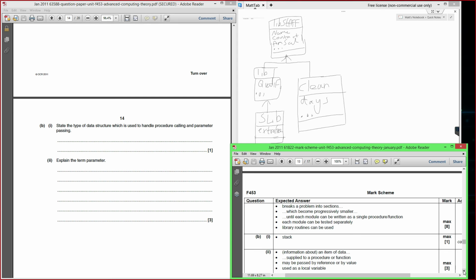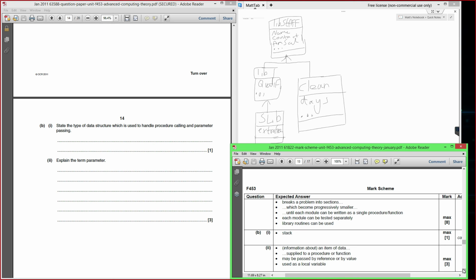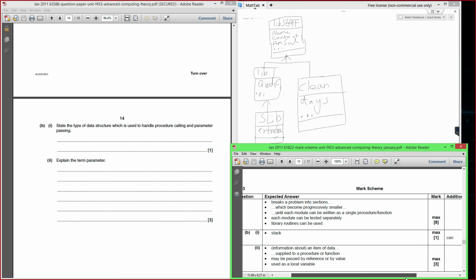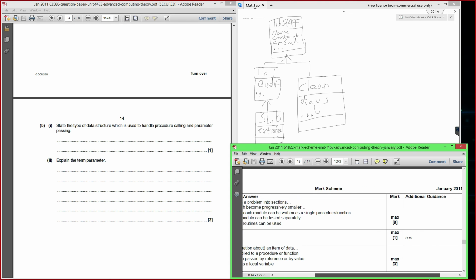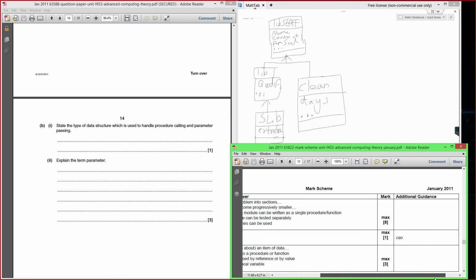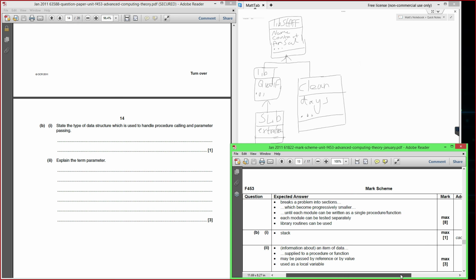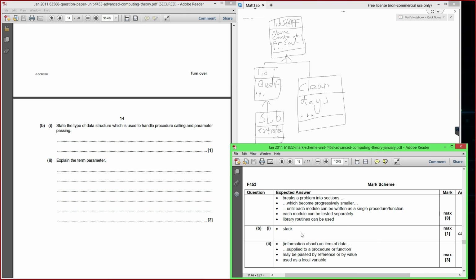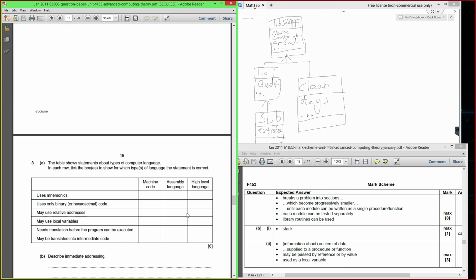Oh, something we didn't include: used as a local variable. I was going to include it, but I thought maybe that's too much. Right, on the stack question, it's got a CAO. That's correct answer only, so you can't say anything else. Yeah, I know, I looked it up myself. It's correct answer only.